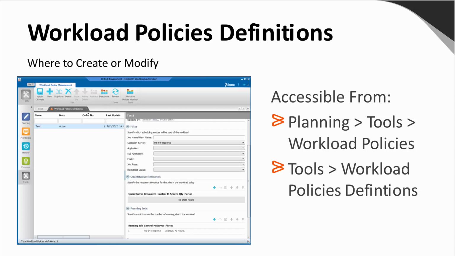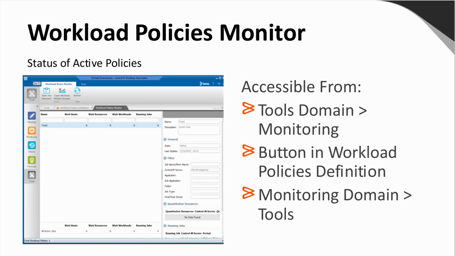The other place in the GUI client for managing this feature is the Workload Policies Monitor window. Here, the status of active policies can be reviewed. There's an Open into Viewpoint button, which opens an All Jobs viewpoint, so you may conveniently check the status of jobs.